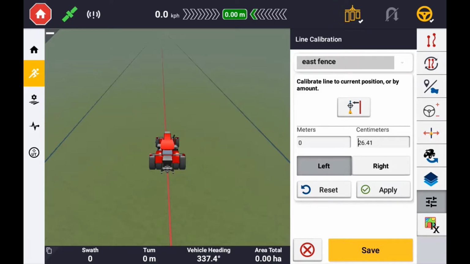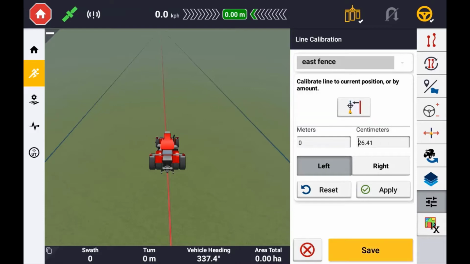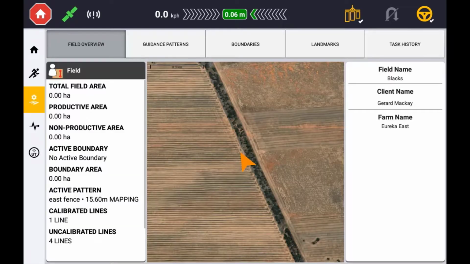Repeat this process for any other guidance lines you have imported for this field. You can reset the calibration and start again at any time by selecting the Calibrate option and the appropriate guidance line, then pressing Reset. This will only reset the guidance line that is currently selected. The Field Overview tab in the Field Manager will provide you an indication of how many lines are still uncalibrated for this field.